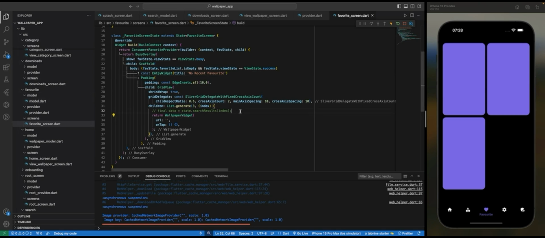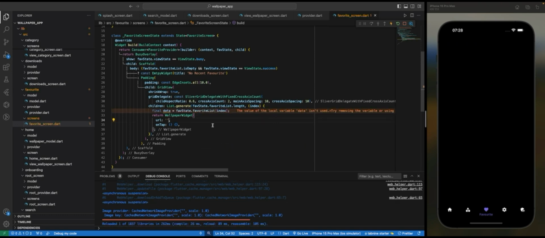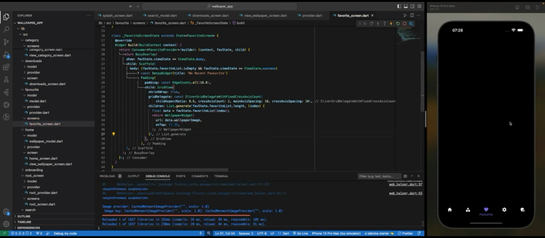So what we are going to do here now is that I'm going to change this guy now to fav state dot favorite list, right? The length. And also let's uncomment this, and we are going to have the fav state dot favorite list, to replace this data with data dot the wallpaper image, right? Save it up, and though it's not showing anything, that's because we have not fetched any data yet, right?